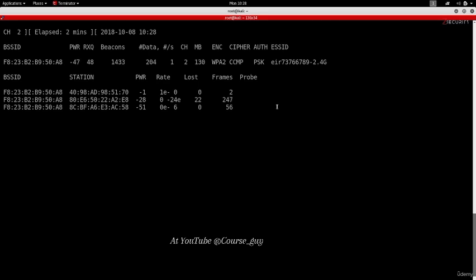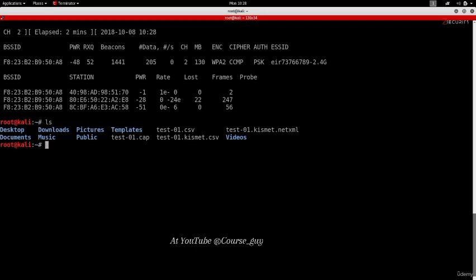Now, if I hit Ctrl+C, airodump-ng will quit, it'll stop working, but I should have new files in my current working directory that contain the data that we just captured. Because remember, when we ran the command, we used the write option in here to store the data in a file called test. So if I just do ls to list all the files in my current working directory, you can see I have 4 files.